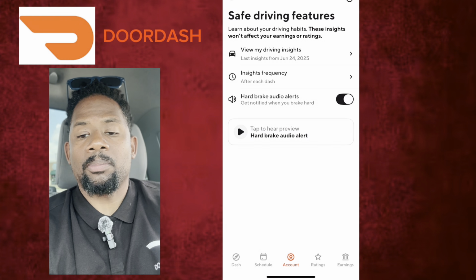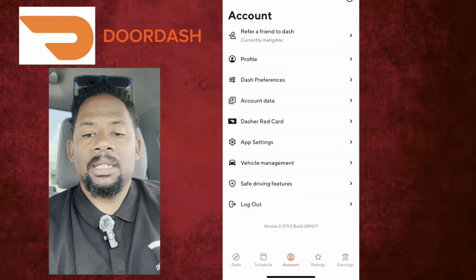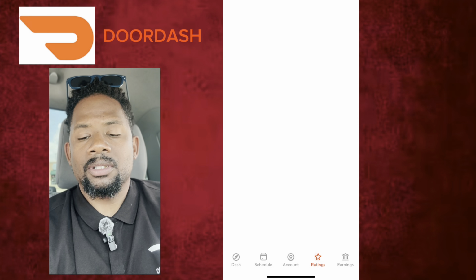Safe driving features, hard brake. I like to have alerts, and I like to have a report when I'm done driving. So it just kind of keeps me in check. None of that affects your driving, thank God. So this is the account.